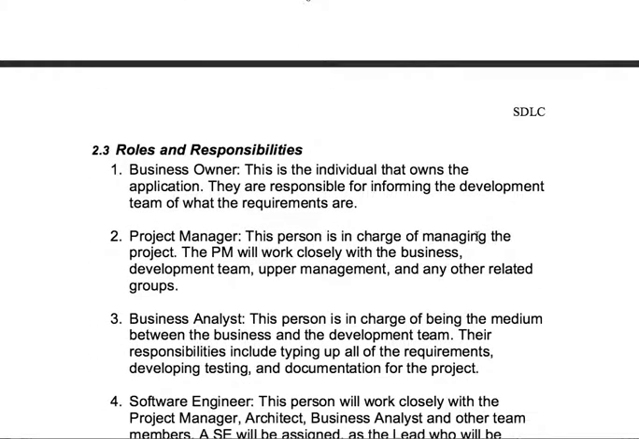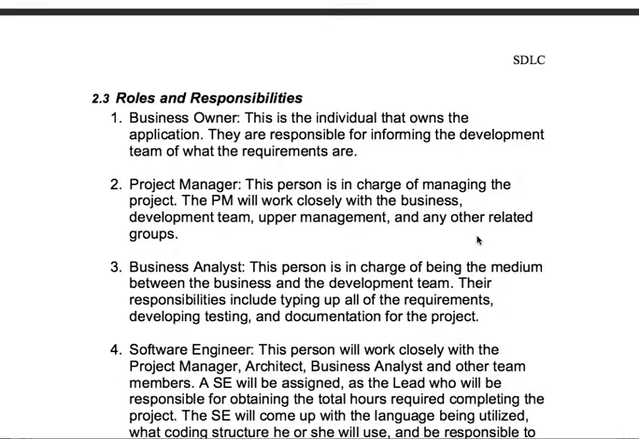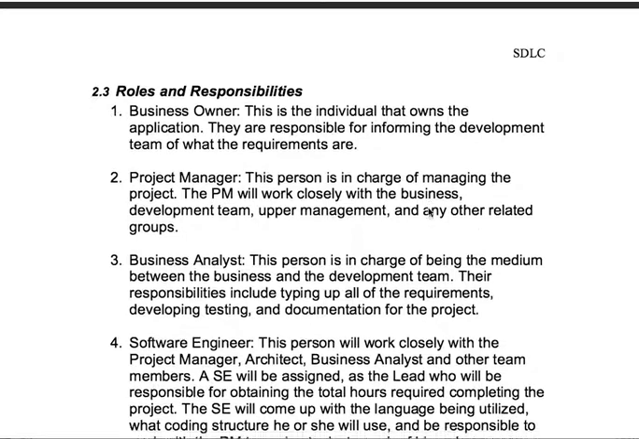All right, so roles and responsibilities. Business owner: this is the individual that owns the application. So for our example, we say the Pittsburgh Steelers are our business owner. The project manager, in this example, is myself. This person is in charge of running the project, working with business and external resources.